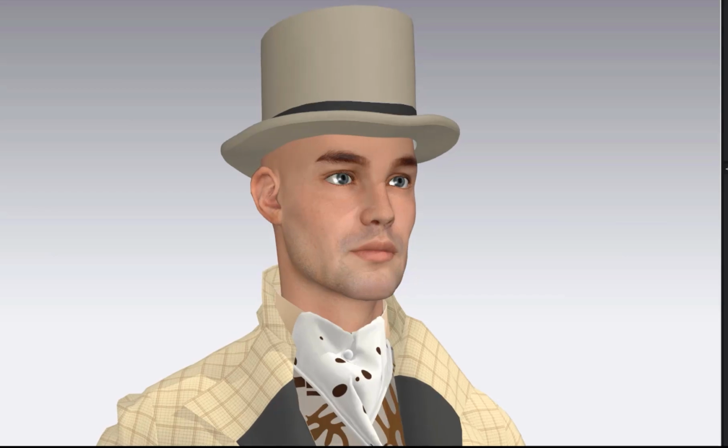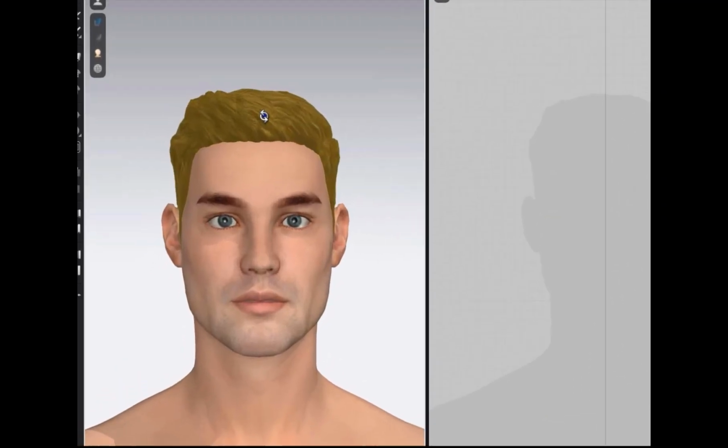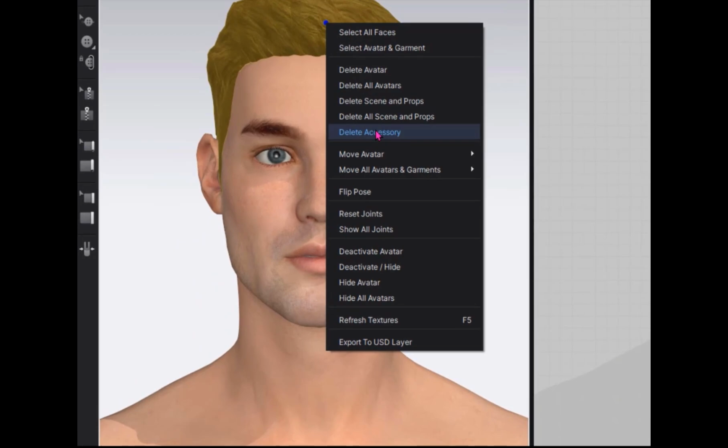It was time for the hat next. I figured since I hadn't made a top hat yet, what could go wrong? Let's give it a shot.